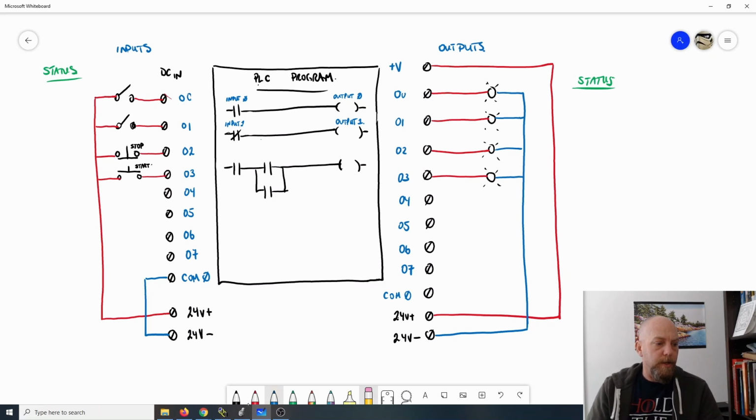Okay, so let's bring this guy back to that original status. Okay, so that guy was closed. So let's take a look at the stop and the start now. This may bend your mind a little bit, especially if you've been taught the opposite of what I'm going to show you right now. This stop is going to be wired to input 2, and the start is going to be wired to input number 3.